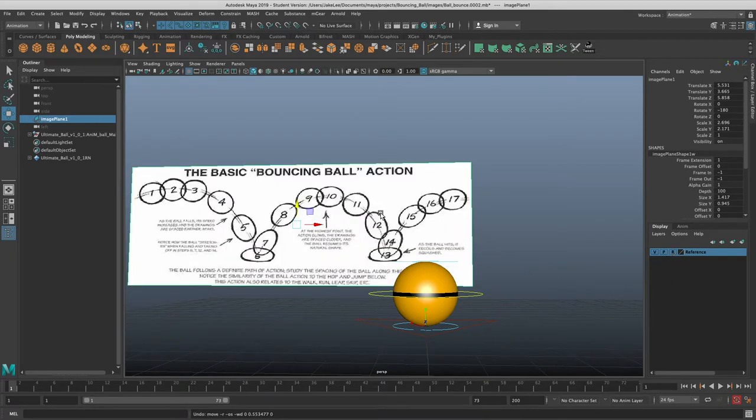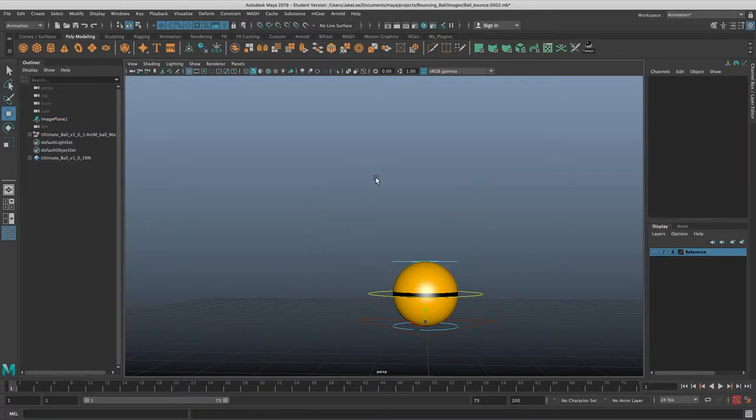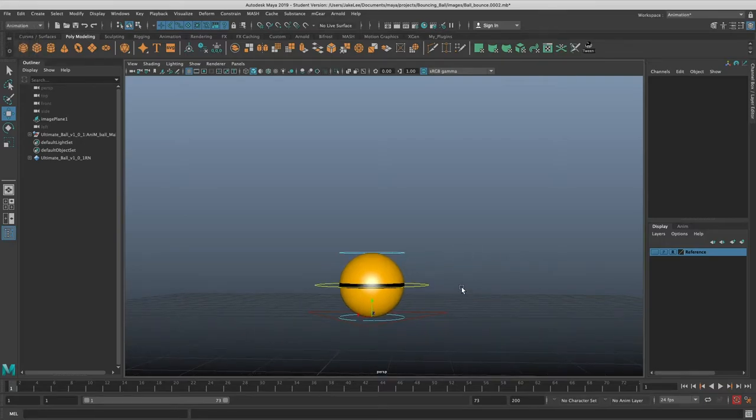As I just said, I'm not actually going to be using it for the timing, so I'm going to make it disappear. So I'm going to click this V, which stands for visibility. And I'm just going to make it disappear because I don't really need it right now. So I'm just going to work with this ball. On frame one, we're going to have this ball in the air.